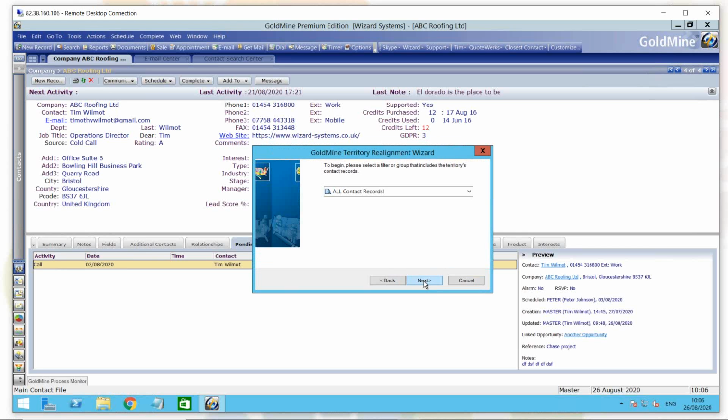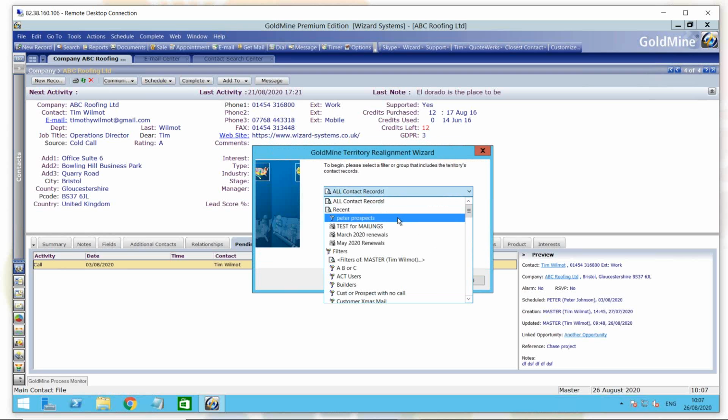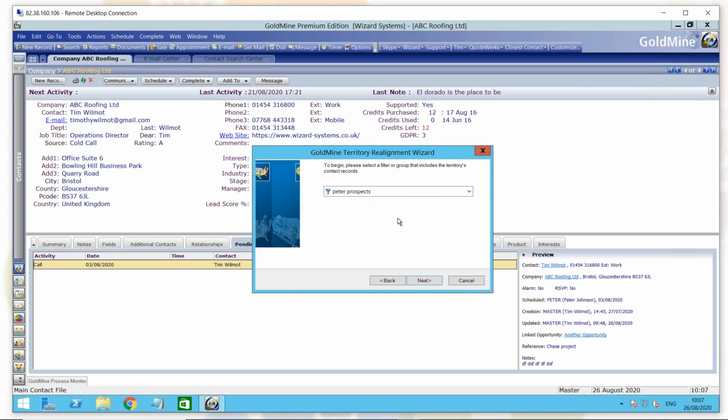So, step one. Now, by default, this operation will operate on the whole database. Quite typically, you're going to restrict that to a group or a filter that you previously defined. So you must be familiar with the ability to create groups and or filters in GoldMine, because we're now going to be drilling down. We're only going to be doing this operation on those contact records that meet that criteria within that group.